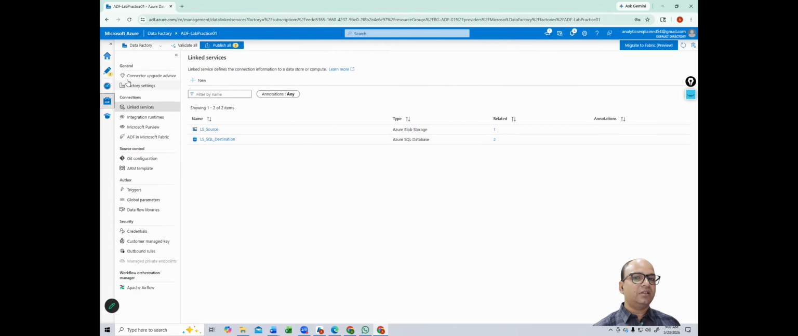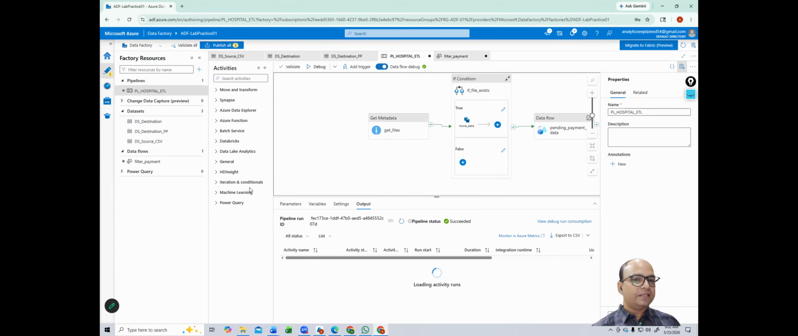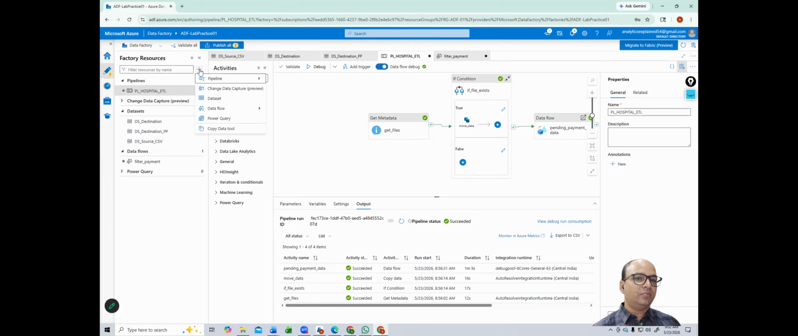Once they are created, go to Author. Inside Author, click on the plus icon, where you can create a dataset. Create two datasets, one to handle the source and the second to handle the destination. You also have the table to hold only the pending payments, so you need to create one more dataset for the pending payment table. There are three datasets we have created.